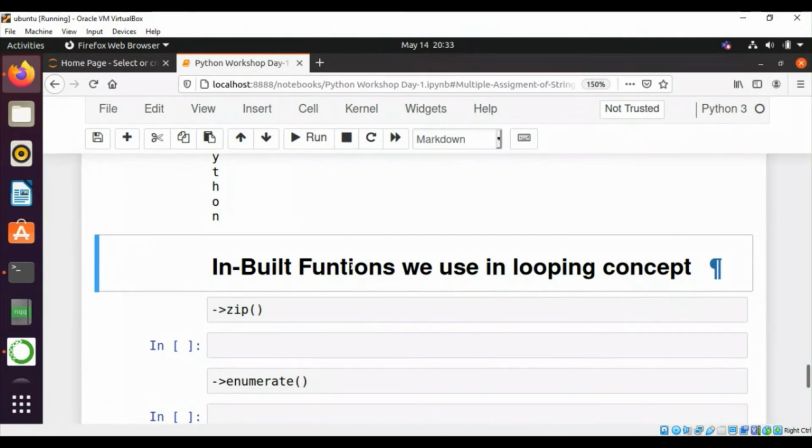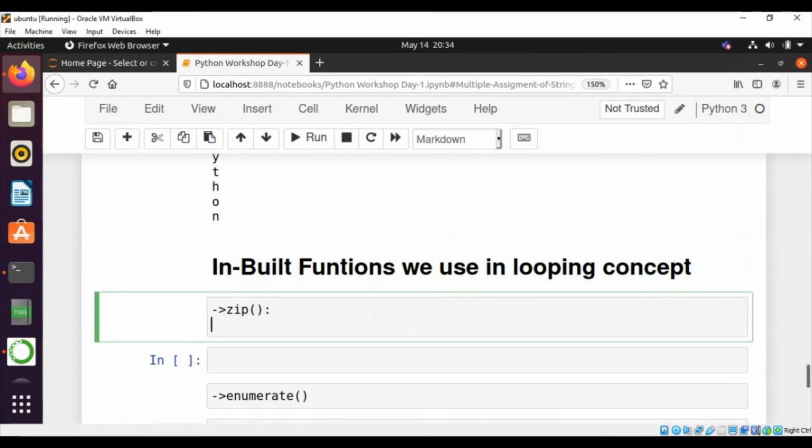Let's see some built-in functions. First of all, let's see zip. What is zip?